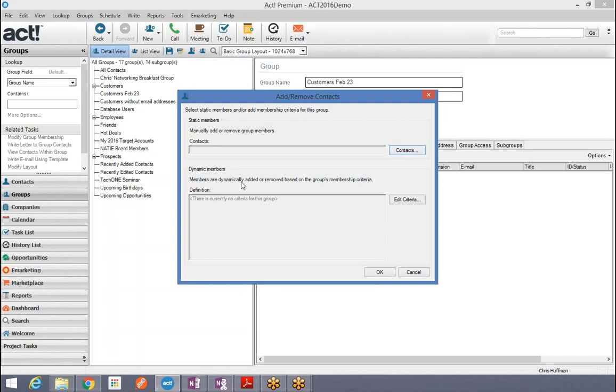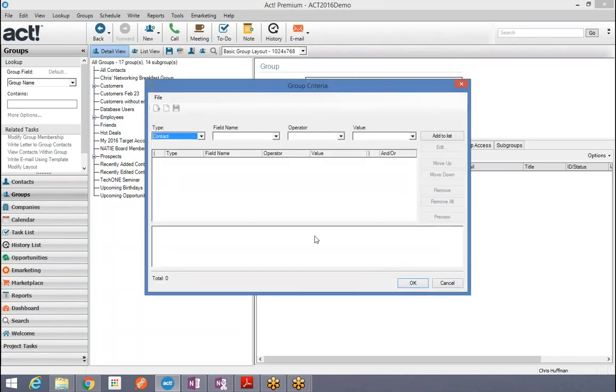Dynamically, it says members are dynamically added or removed based on the group's membership criteria. So I am going to edit the criteria. This little interface takes a little bit of getting used to, but I'm looking for a contact whose ID status field, and this is where it gets a little tricky.